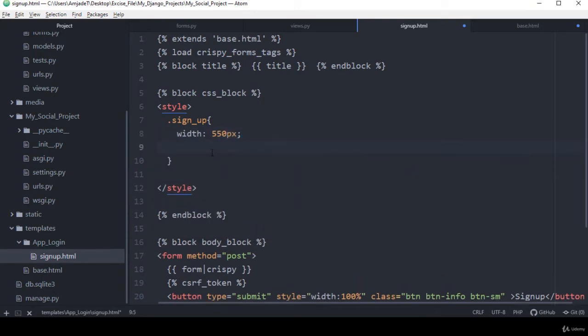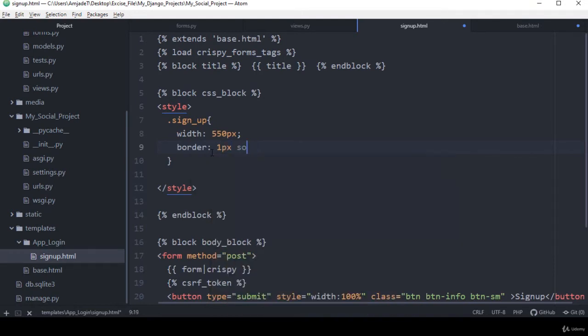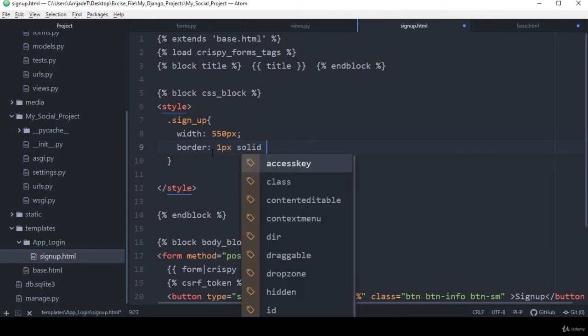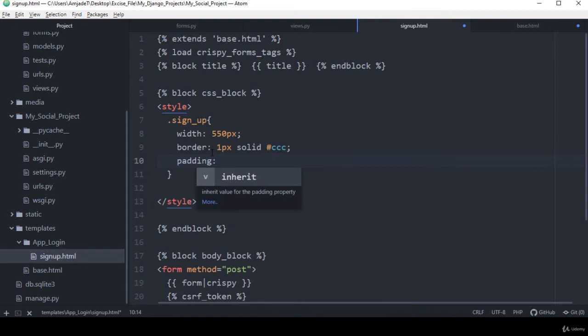Then I also want to put a border of 1 pixel, and I want to make it solid. I put a color for this one, it should be CCC. This is the type of color I want to use. Then I also want to add some padding, and I make that 50 pixels.